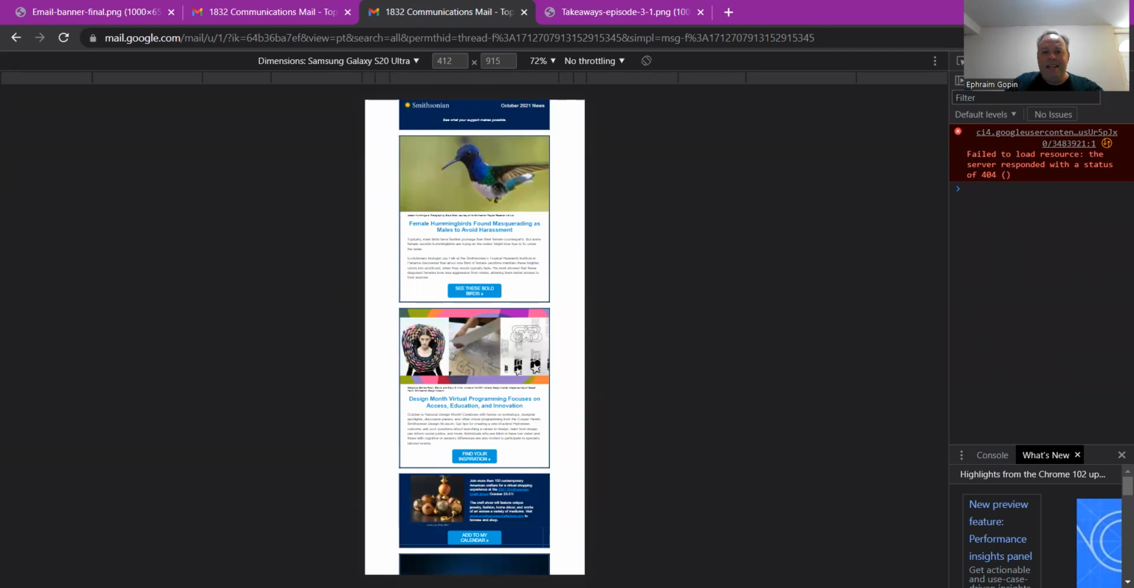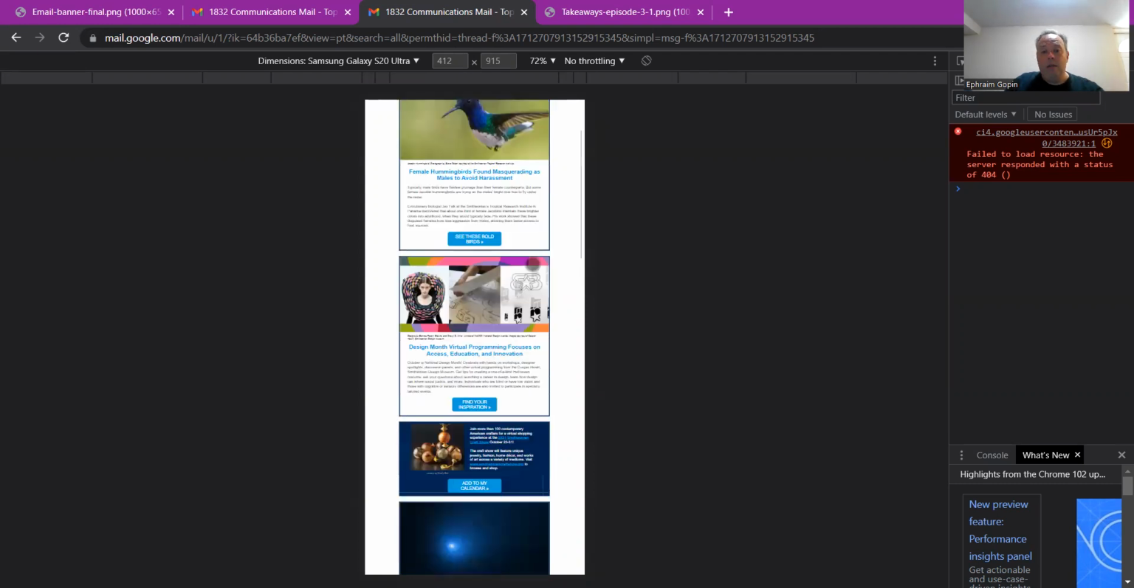Let's look at the mobile experience. The pictures definitely stand out. The headlines stand out. The call to action buttons stand out. This is built very well, easily scannable, easy for me to decide what I want to do.